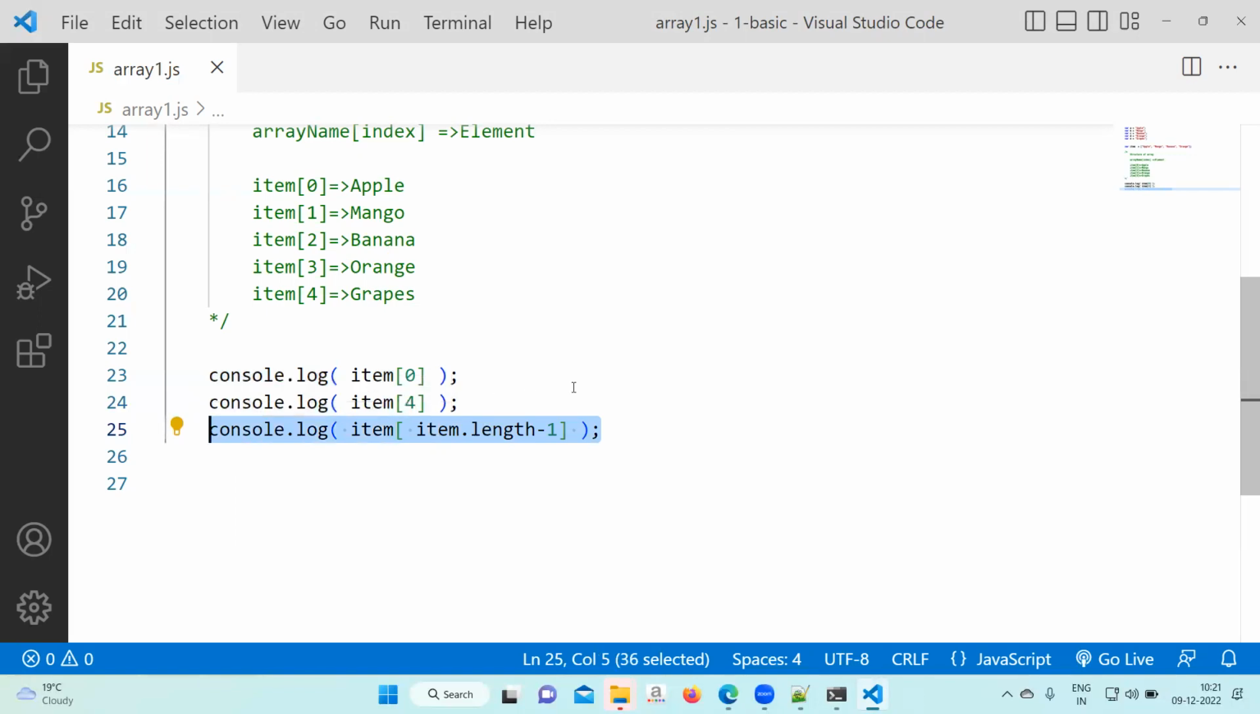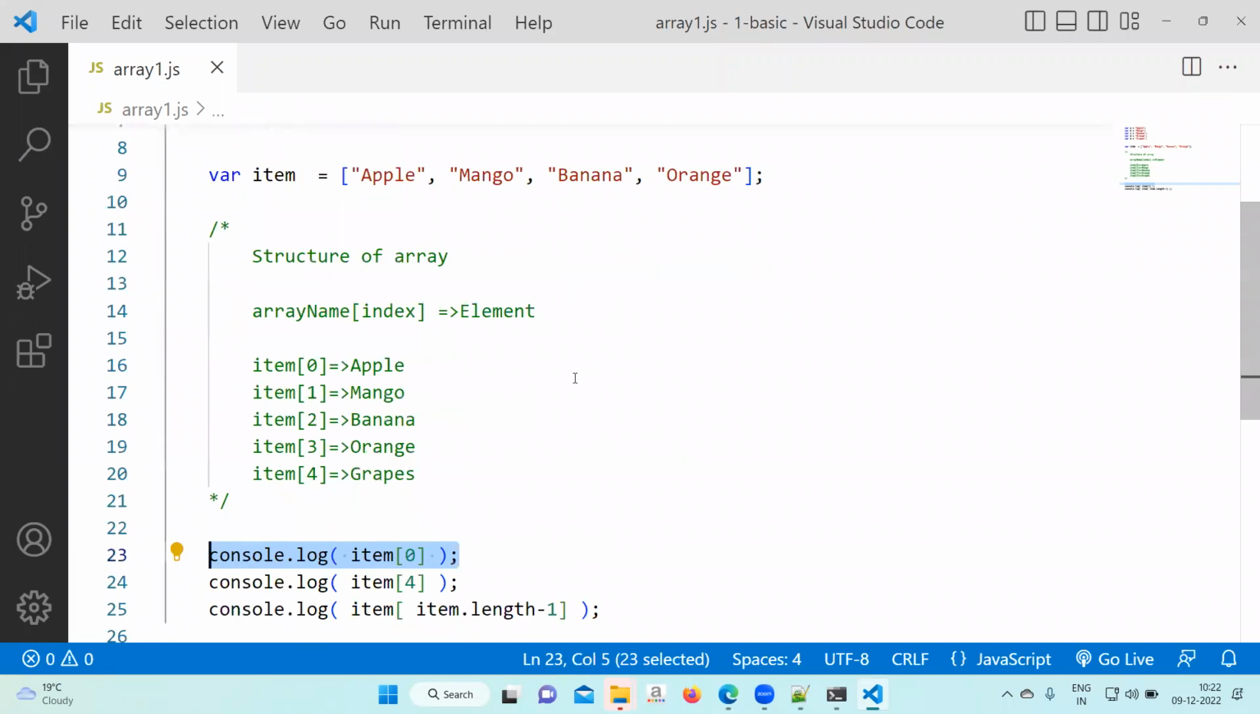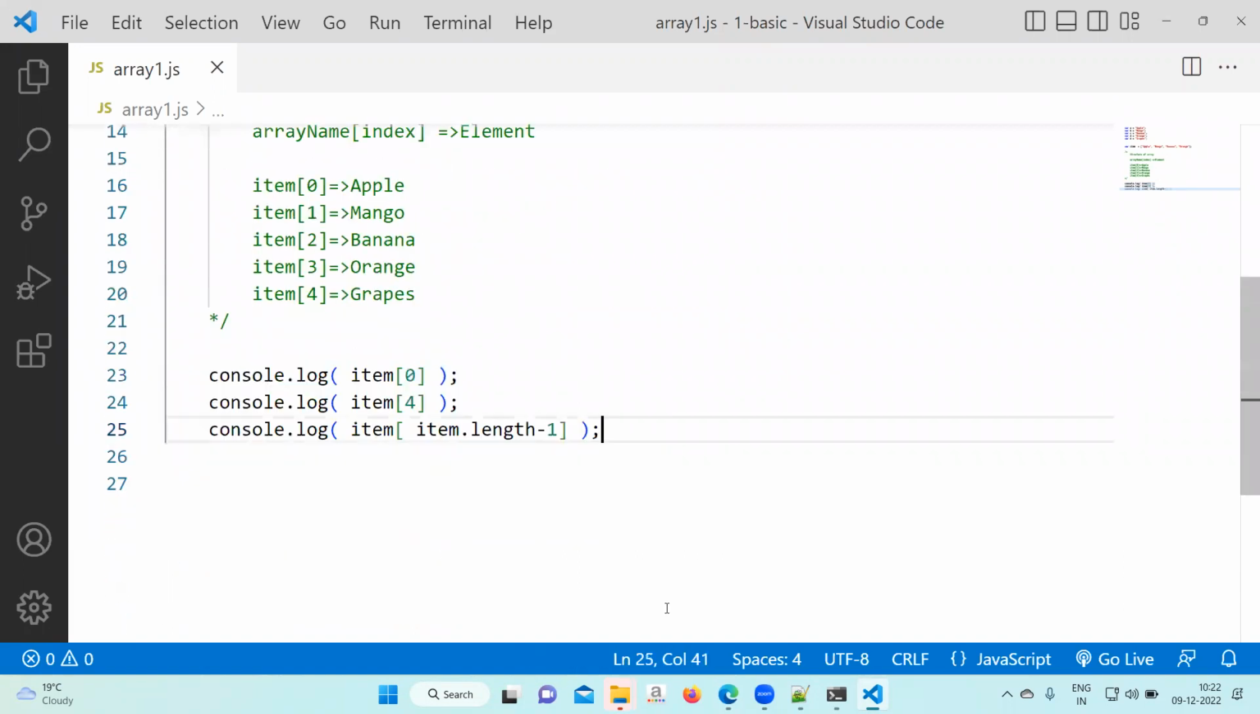But the first one is always fixed. Whether one element or 100 elements, the first will always be at the 0 position. So it works for all. Next, after that, we need to print all the values from the array using any kind of looping statement. Maybe for loop, maybe do while loop, anything. Let's use the for loop.